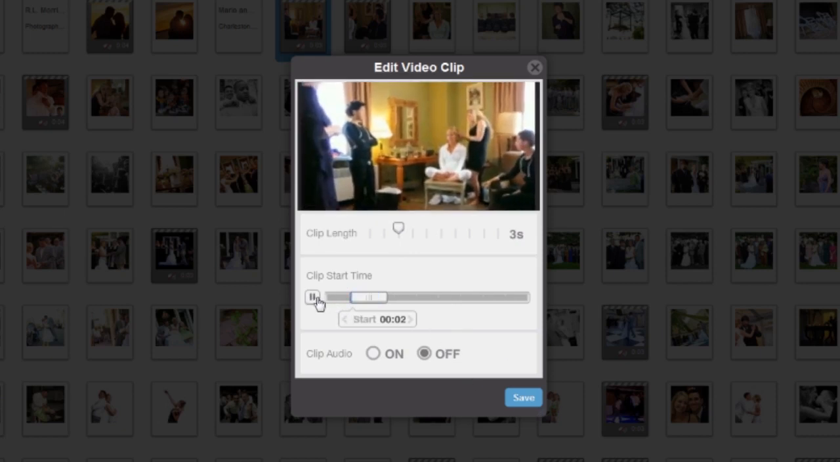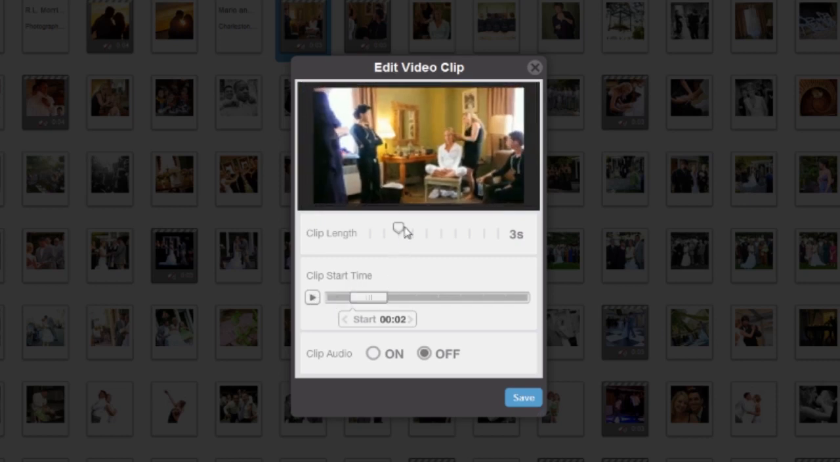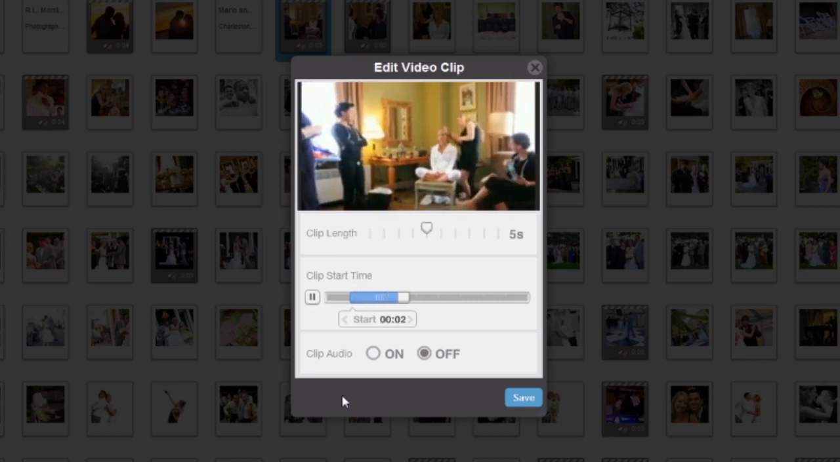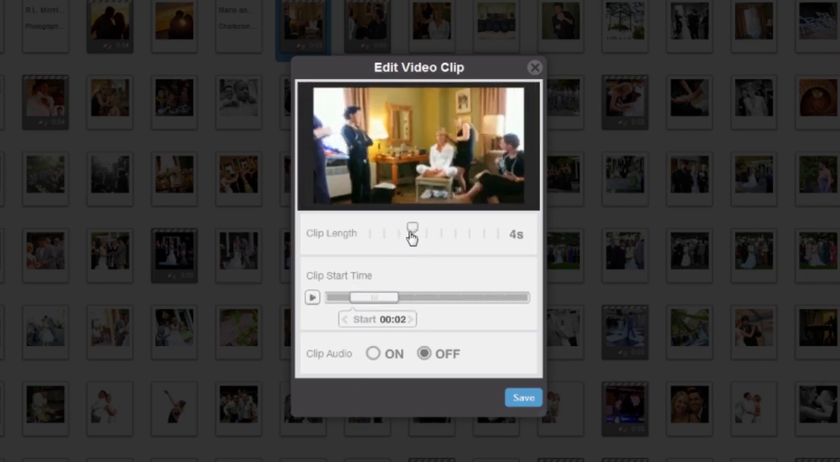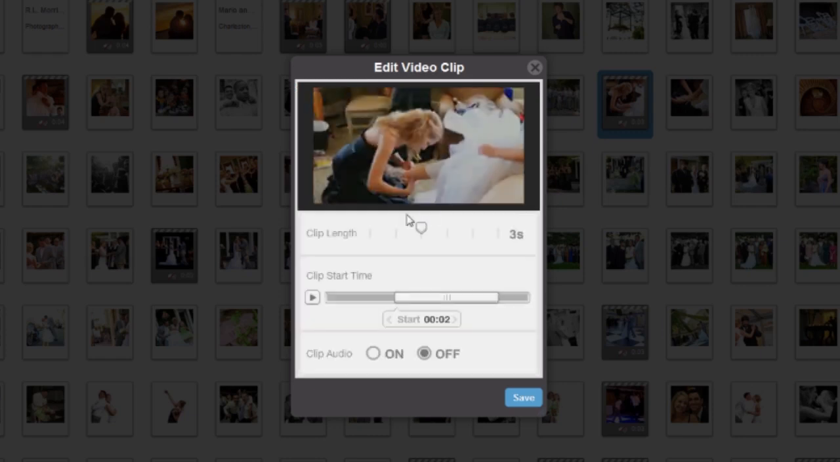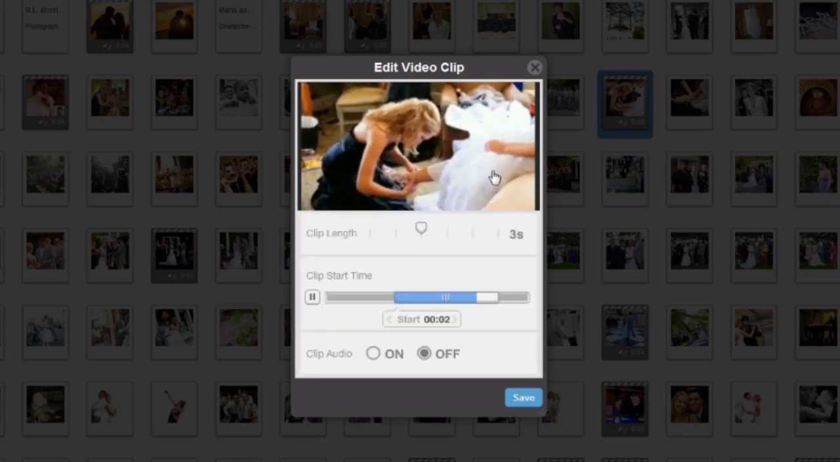It's just a quick little slider shot of the bride getting her hair done. If I wanted it to be longer, I could make it 5 seconds. We'll do it again. You see it's a little bit longer now, but I'm going to keep it short at 3 seconds. So you can go down the list and you can click on all the videos and make sure that they look good and they're at the peak of action.